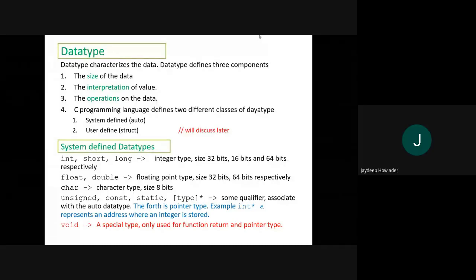In our previous classes, we discussed what a data type is and what we mean by a data type. In brief, a data type defines three properties. The first is the size of the data. Then how we interpret the value of the data: either as ASCII code for a character, binary representation for an integer, floating point representation for a real number, or 2's complement in case of a signed number.